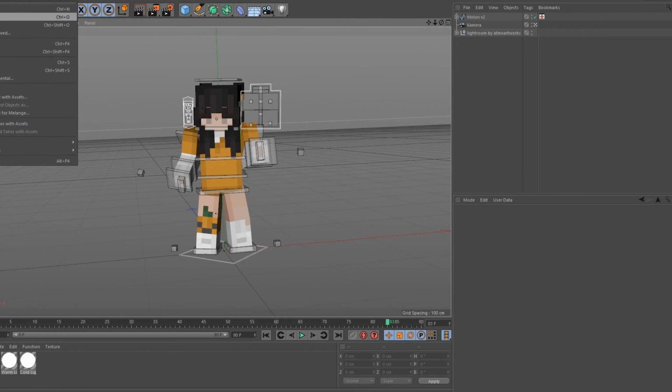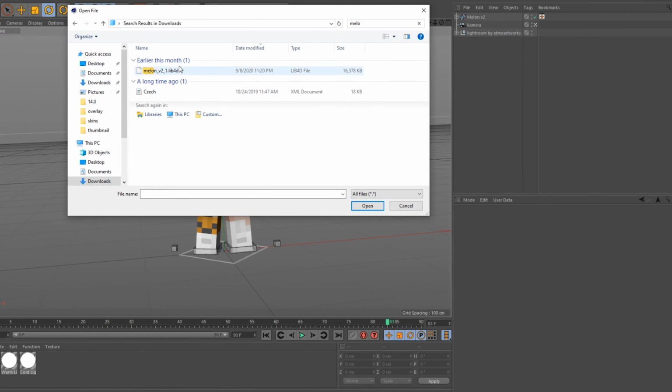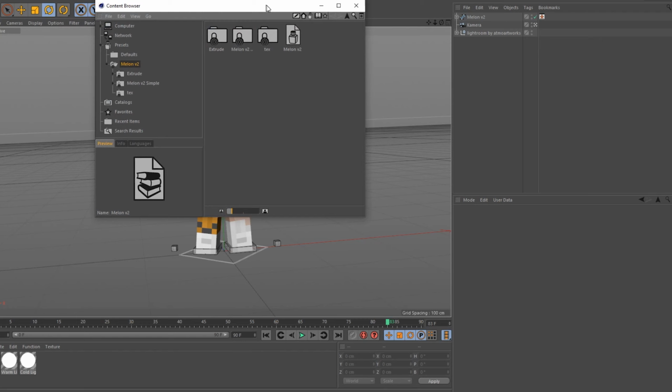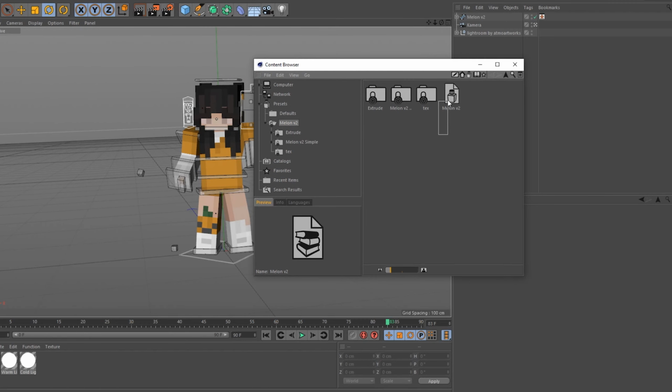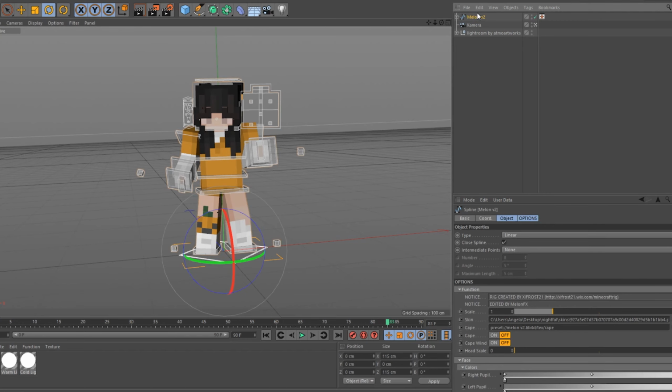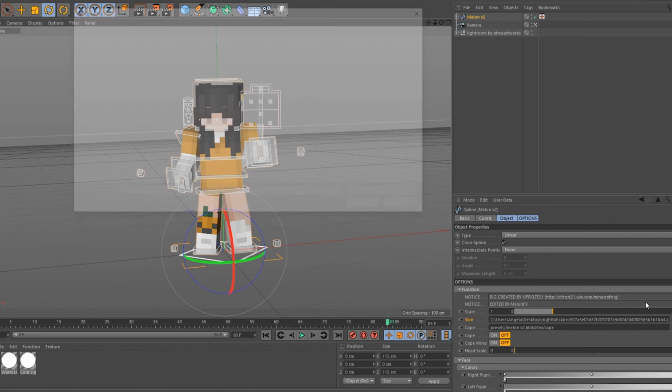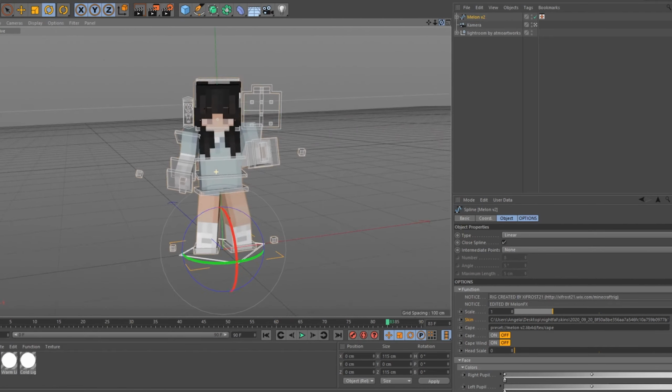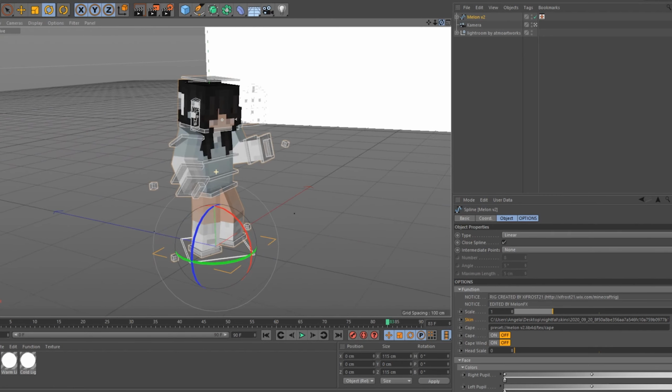you just need to do File, Open. So this is my Melon rig right here. I'm going to double click it and you just open it. That's pretty much it, and a rig will pop out. So once the rig pops out, you click the Melon thing up here, and then you'll be able to import your skin right here by clicking these three dots. I put on my regular skin on this rig.